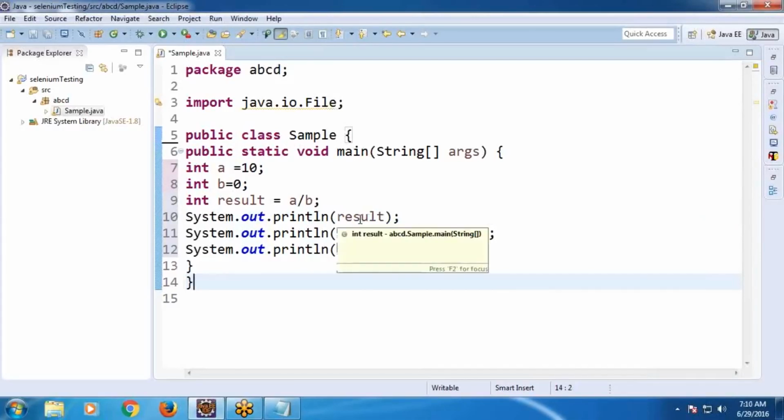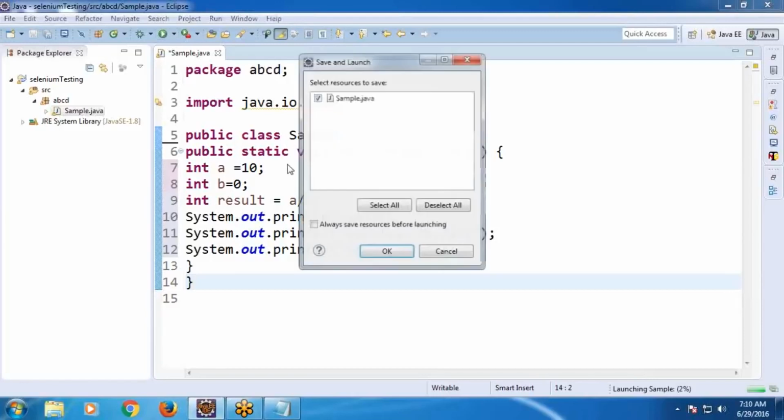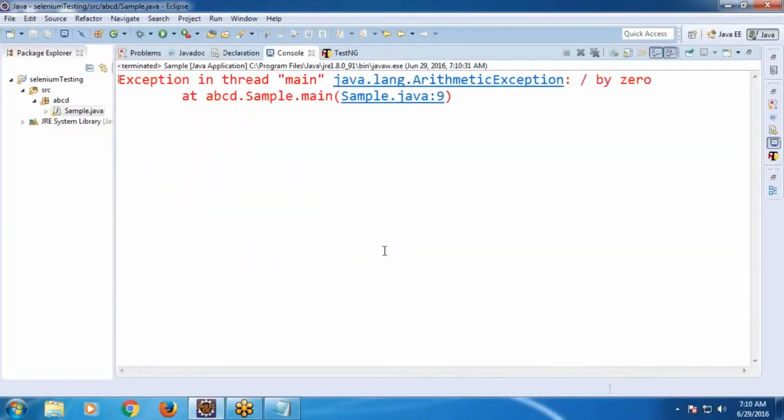But there is a problem in the first output. So error, program execution will be interrupted. It won't show the second output and third output. Say there is a problem in the first output, but it won't show the remaining outputs. Why? Program execution will be interrupted. Run the program. Observe. Exception.